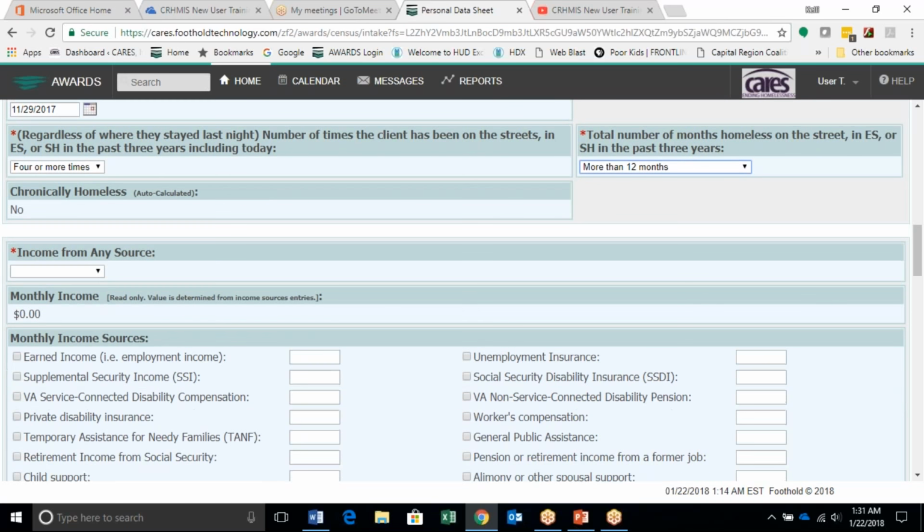So now we're going to move into the income, non-cash benefit, and health insurance information. Remember, if we are talking about a household with children, income information and non-cash benefit information is not required to be asked of children. So if those children have any sort of income coming in, that has to be recorded in the head of household's admission record. Just something to keep in mind.